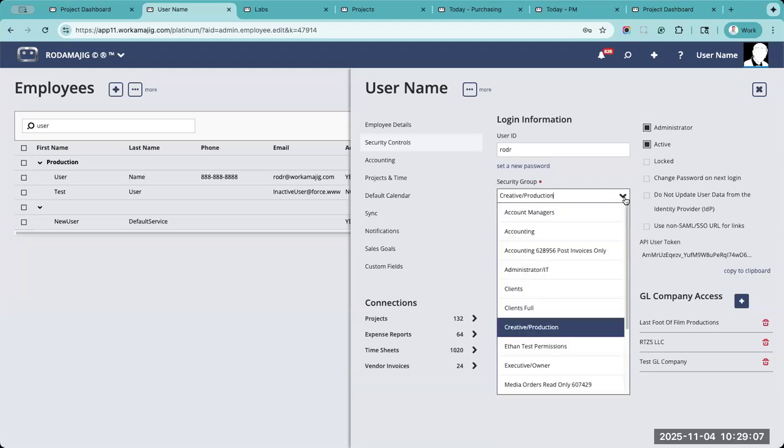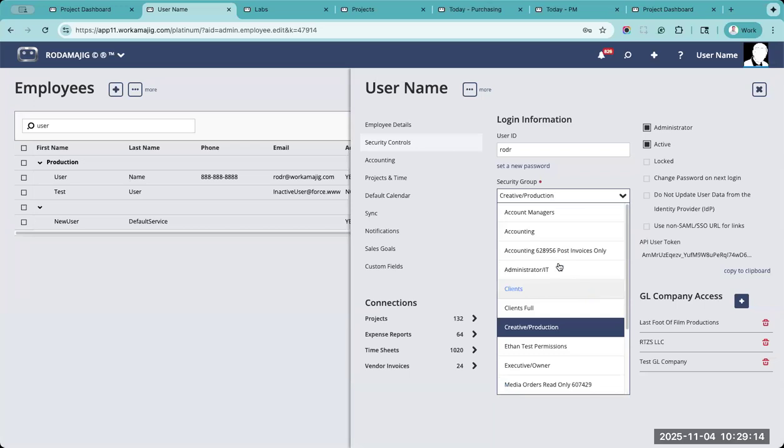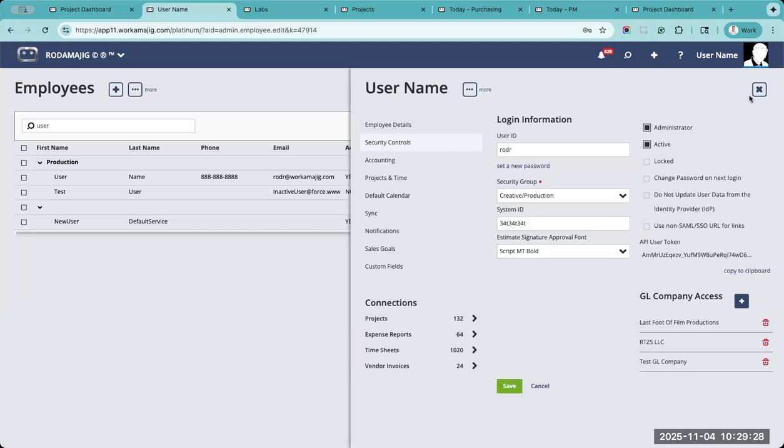So it doesn't matter what your security group is called, because I know we have a default group, sometimes called administrator IT, but that's just a security group label. That's just the name of the group. That doesn't infer you're an administrator of Workamajig. I'm a full administrator. I can do anything in the system. So that's a little bit of the difference if we're getting into the weeds of the rights there.